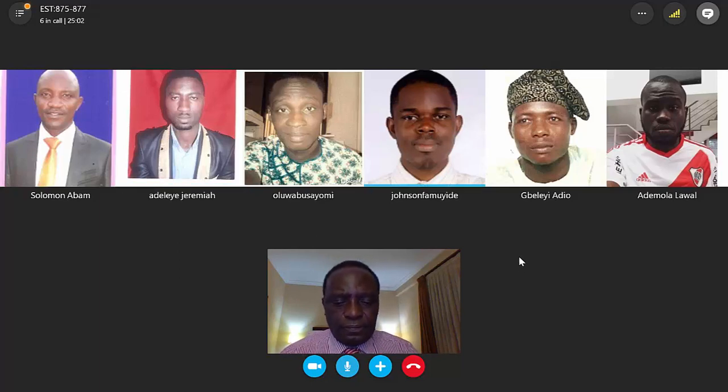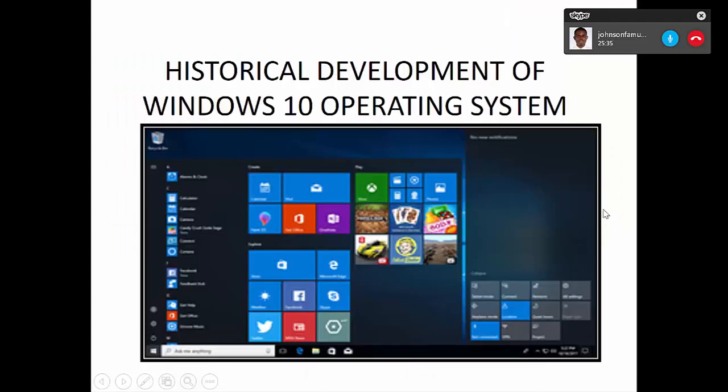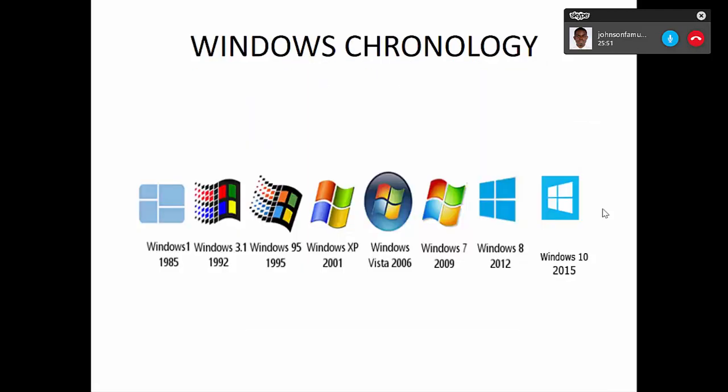Okay, sir. Yes, I'll go straight to the second slide, the historical development of the Windows 10 operating system, where I try to display the operating system. Then I move to slide 3, where I have the Windows chronology.